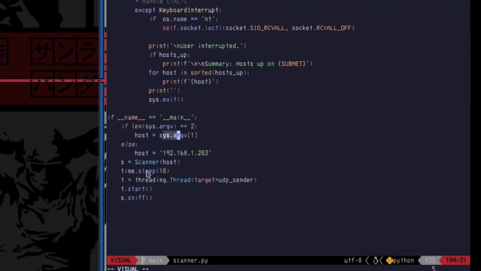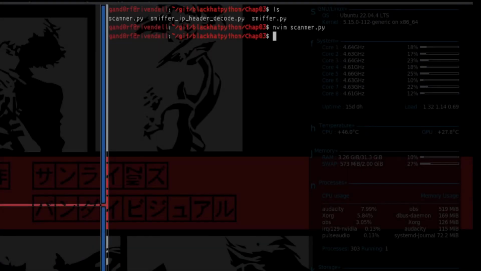Here it sets up the scanner, it'll wait 10 seconds, and then it starts the UDP sender using the threading process. It starts it and then starts the sniffer. Okay, so that was a quick little run through of that one.